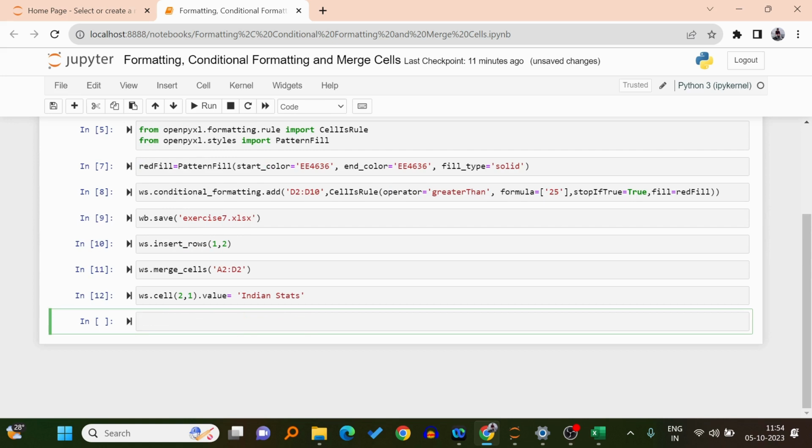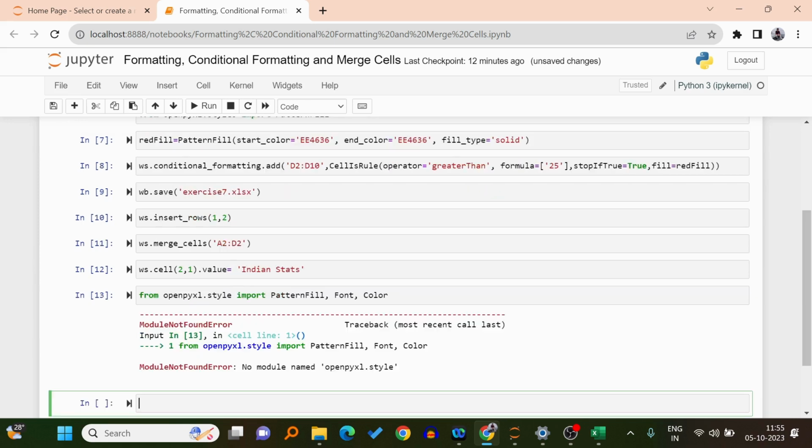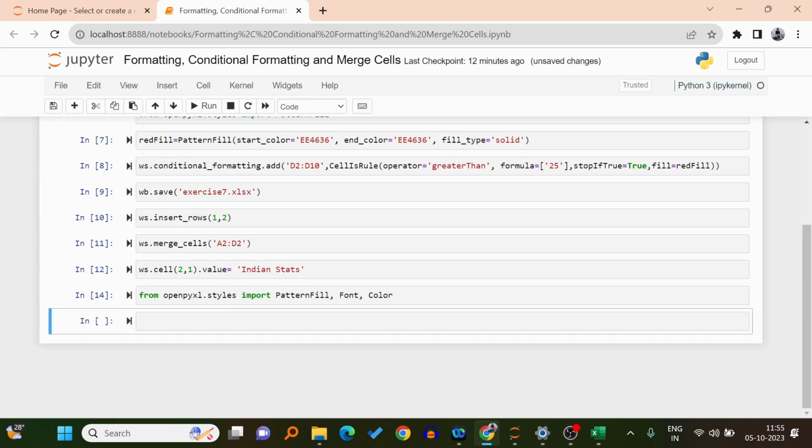After that, I want to color this header. For that, I will be using openpyxl dot styles, and I will be importing PatternFill, although we have already imported it, but we will also be importing Font in order to change the font type and in order to define the color. So something is not correct. Openpyxl, sorry, it should be styles. Now let us suppose I want to color the header with yellow.